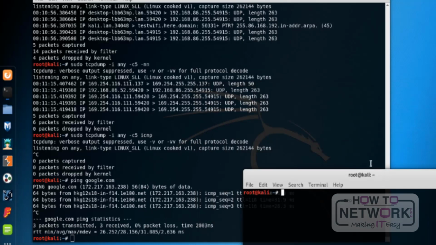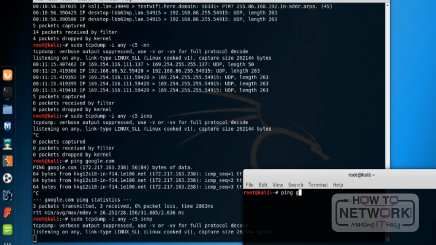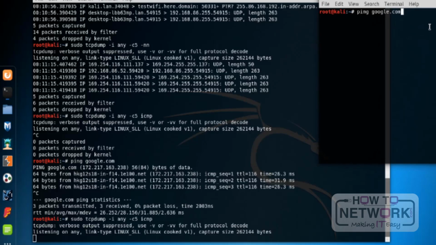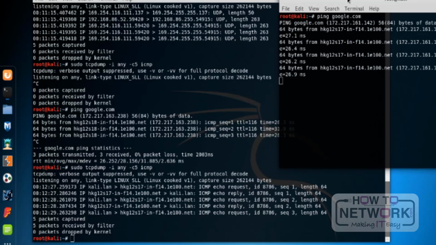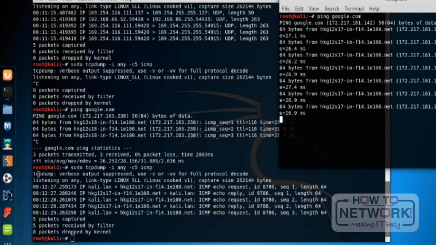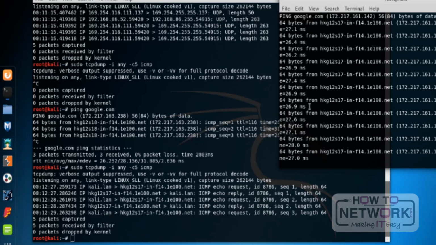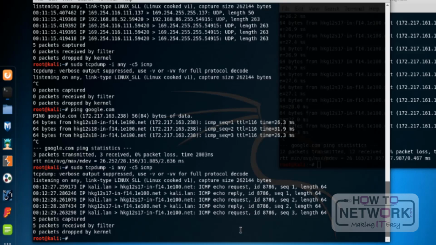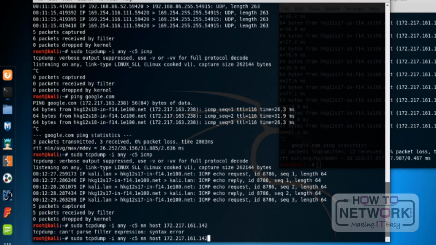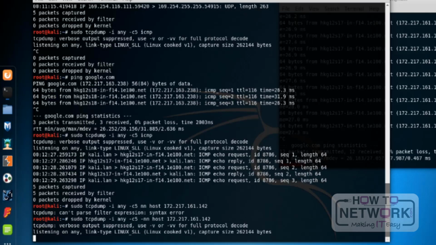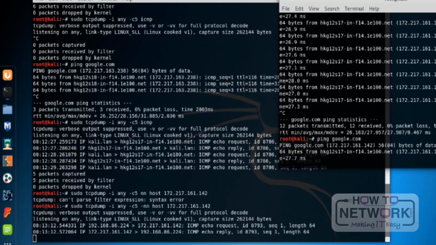For example, we will capture just the ICMP packets by using this command. As you will see, we're not displaying any name resolution, but we're just getting all the ICMP related packets. You can also filter packets based on the source or destination IP address or hostname. That should be a -nn. Send a ping. There you go.